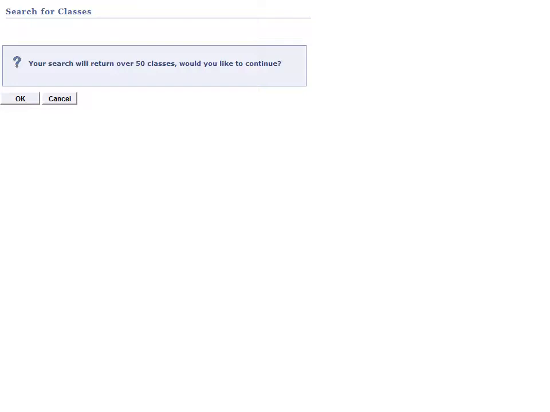Some broad searches, such as the one we just conducted, will yield a large number of results. Large searches take longer to process. You can click OK to proceed or Cancel to go back and refine your search. We will continue.